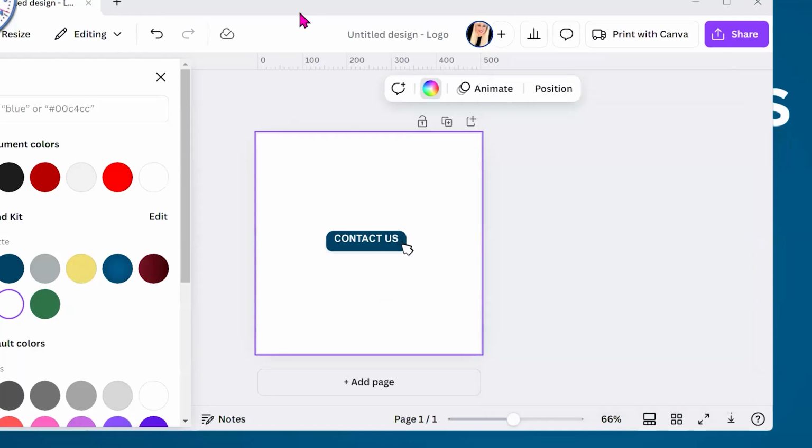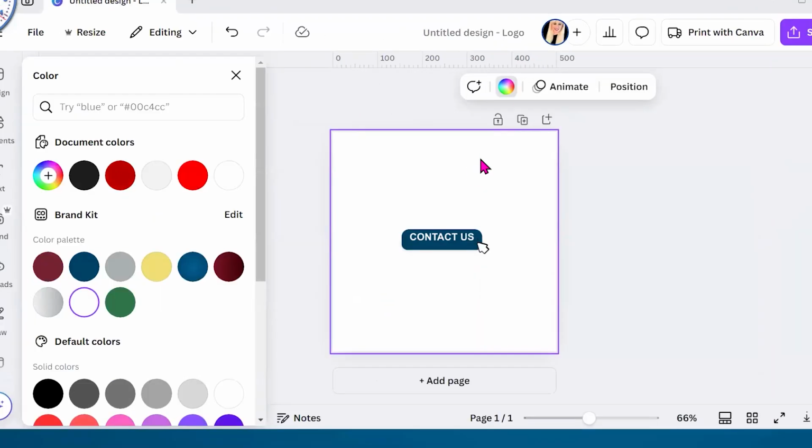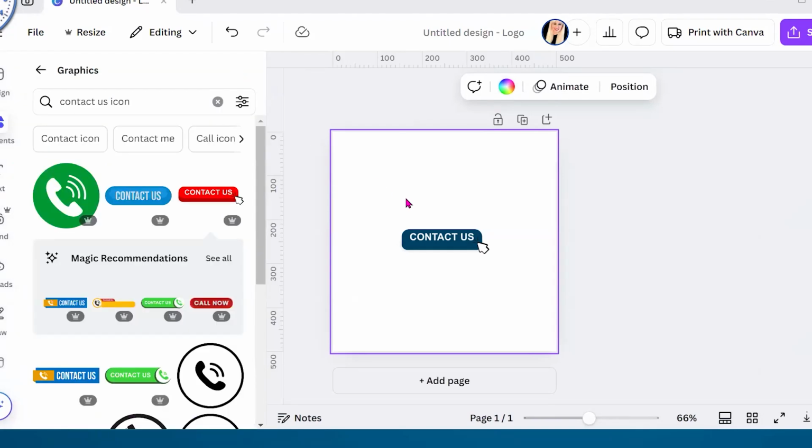Oh, okay, this is something new. I'm glad that happened. If you're using a pro account, this is really weird. I don't know why they did this, but you have to have 2 items to save any design. We can't just use the contact button.